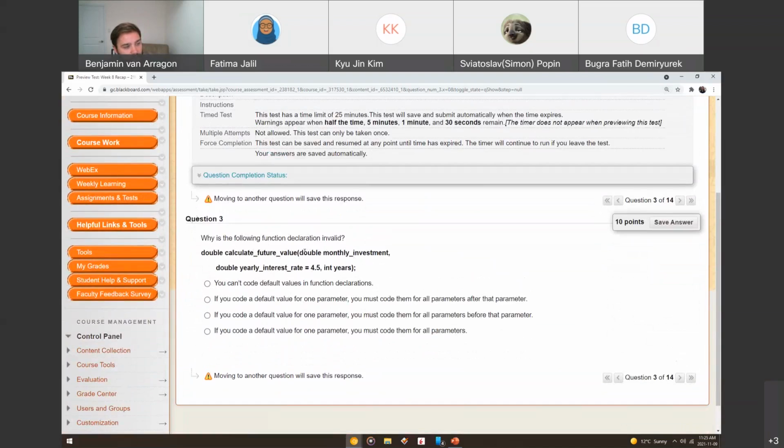So it's expecting a parameter that's of type double with the name of monthly investment. And then it's expecting another parameter that's a type double, yearly interest rate. And it's set a default to 4.5 for the yearly interest rate. So that's fine. It's a double and it's a 4.5. And then it's expecting a third argument, an integer, and it's naming it years. Why is it invalid?